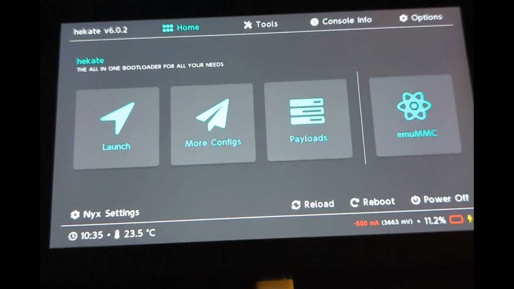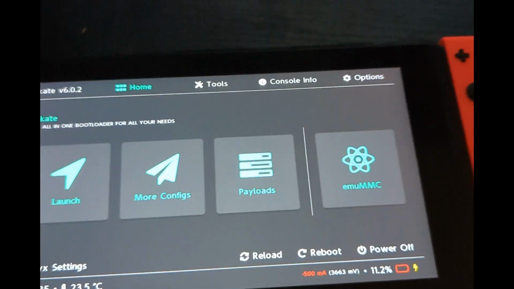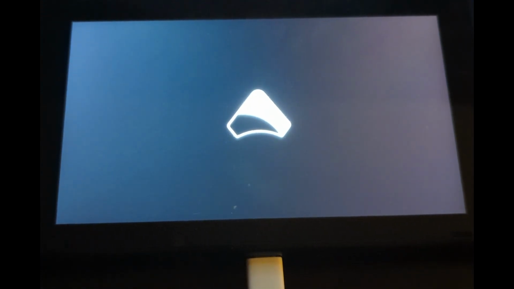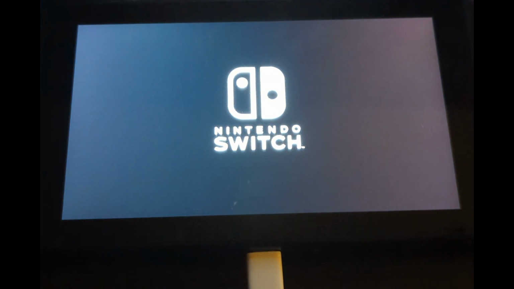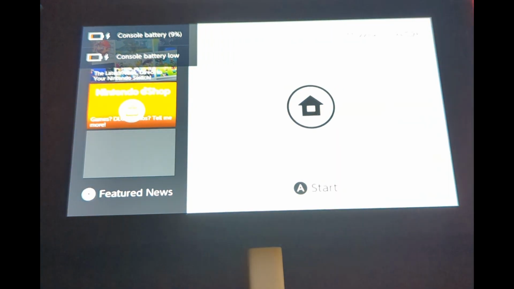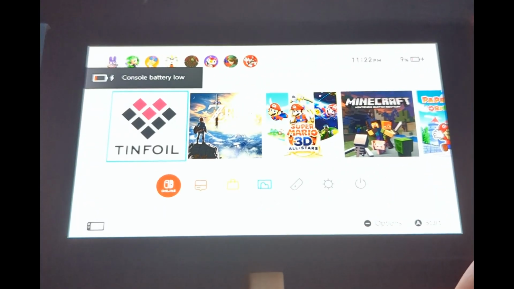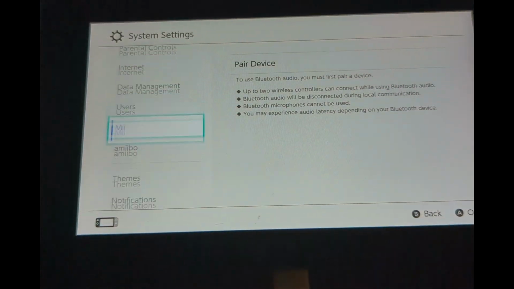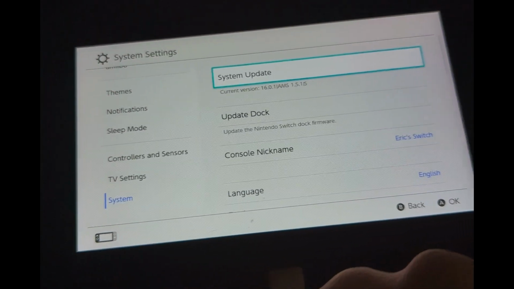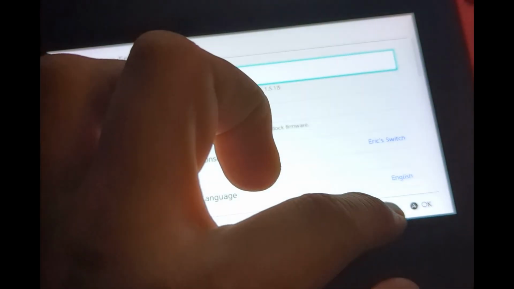So now on the Nintendo Switch, you want to make sure to go to Launch, assuming that everything is working, and then click CFW SysMMC. Not long after, you'll get the Atmosphere logo, followed by the Nintendo Switch logo. And now you've successfully installed custom firmware on a Nintendo Switch. I'm going to go to System Settings to see the proof that we actually got it. And it says AMS 1.1 or 1.5.1, which means that we successfully installed custom firmware.